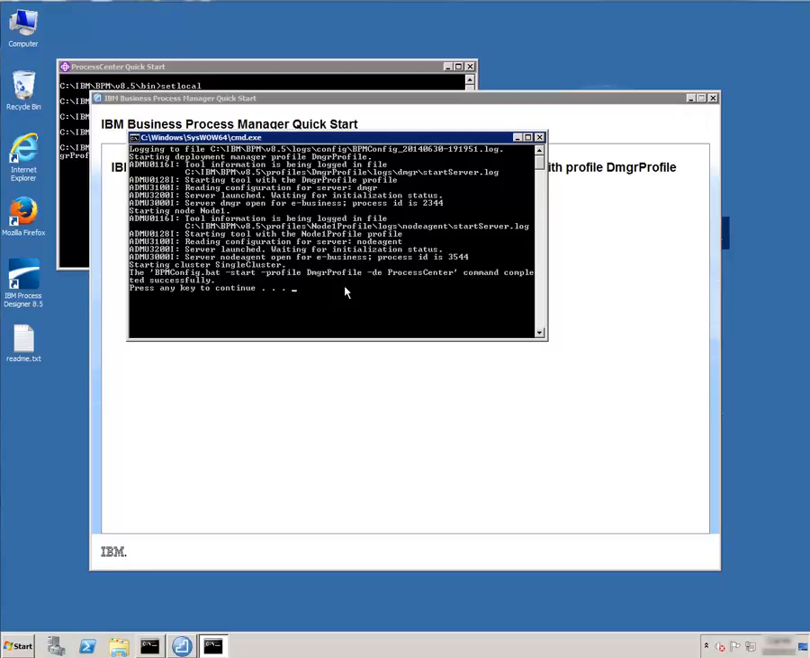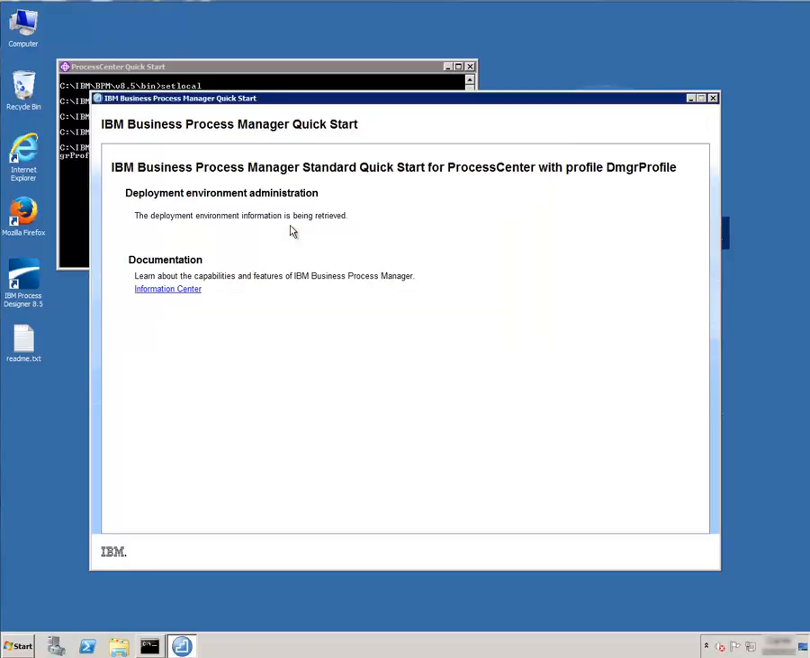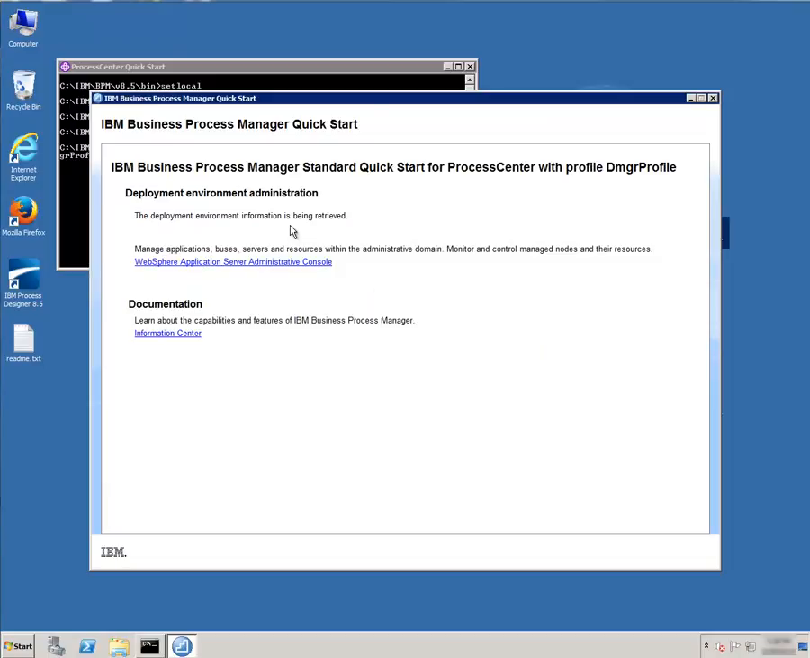Now, here's an interesting thing, though. If we press a key, the command prompt goes away, the command window goes away, and then we're presented with this quick start. Now, the servers are not yet ready to be accessed. Okay, that's the one thing that we have to understand.